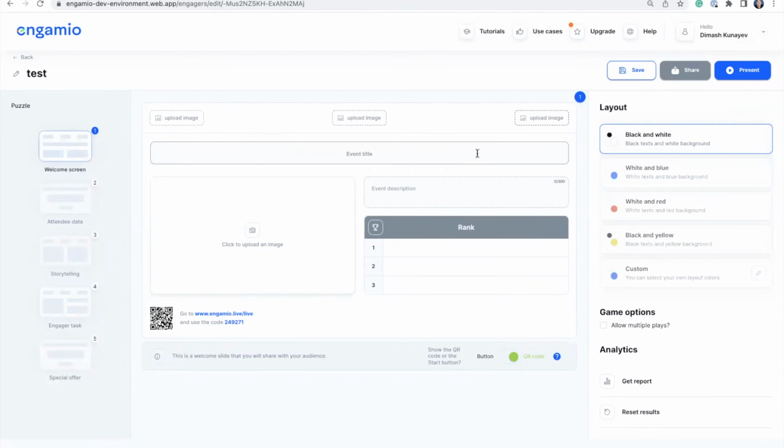You upload the logos, you create the titles, you upload the images, you choose if you want to share the engager with the QR code on it, or you want to put the start button in a way like we had for Cadence experience.